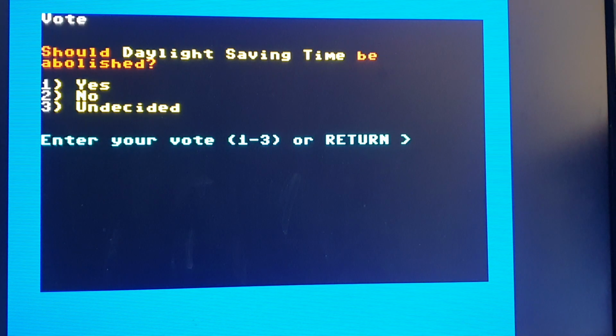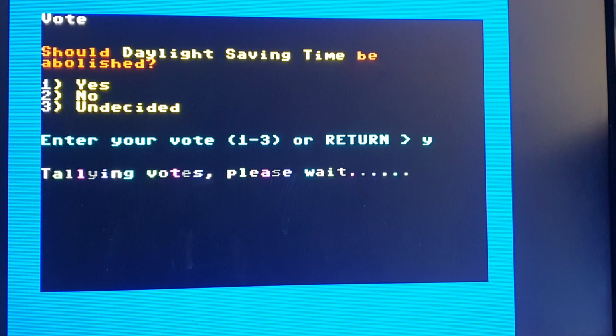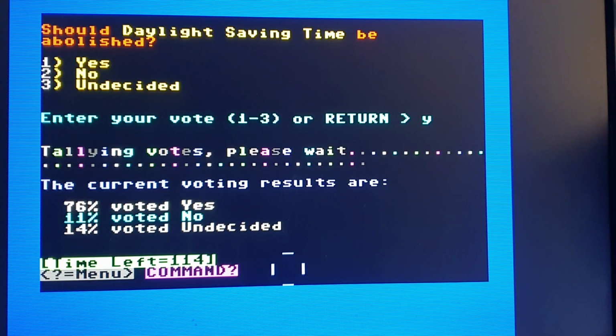Should daylight saving be abolished? I think I've just blown away daylight saving in the US.